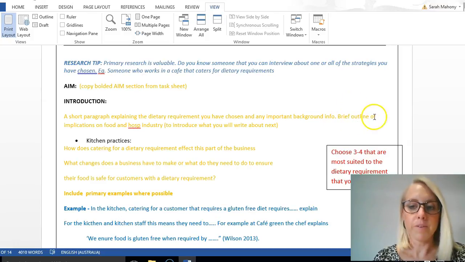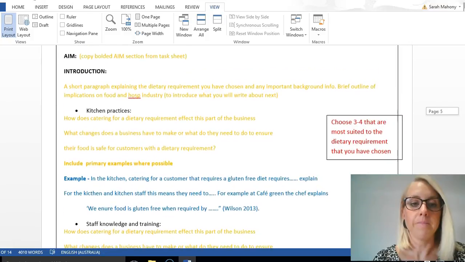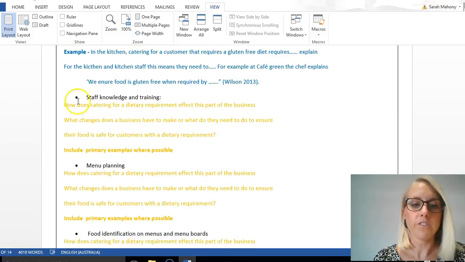The next bit should be a brief outline of the implications on the food and hospitality industry, basically introducing what you're going to be writing about next. So from here, you have 4 different options. I want you to choose 2 to 3 of them max. So your 4 options are in the black here. So kitchen practices, staff knowledge and training, menu planning, and food identifications on menus and menu boards.